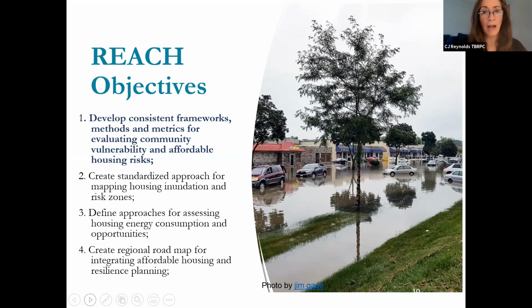Many local governments have been on this path already, conducting vulnerability assessments of critical infrastructure, roadways, and other major public assets. Now, this is the shift to focus on the aspects of community vulnerability. So through this project, we'll also be creating standardized approaches and methodologies for mapping housing inundation and risk zones, defining new approaches for assessing housing energy consumption, and identifying opportunities we can use through policies and new programs for creating more energy efficient and resilient homes. Also creating a regional roadmap.